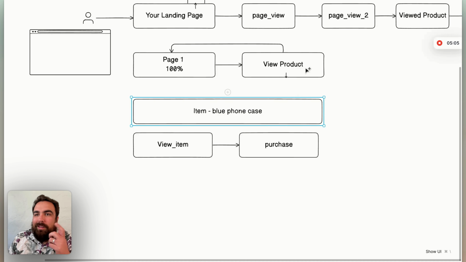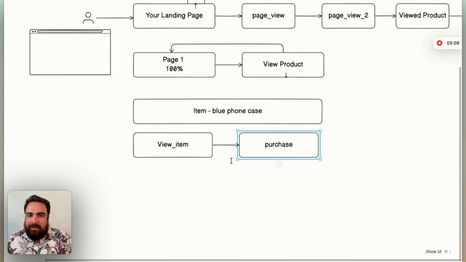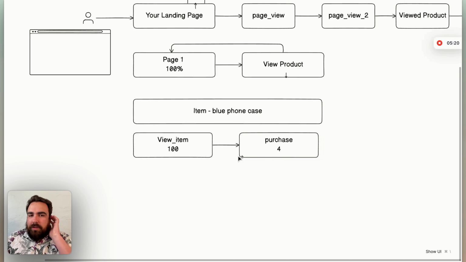Give you a quick hint if you want to guess what color my phone case is. And they viewed the item and they purchased. And so what usually happens is where you have 100 people viewed the item, and then you had 4 people who purchased, or 4 purchases of that item. Not quantity, just purchases, true or false, of that item.